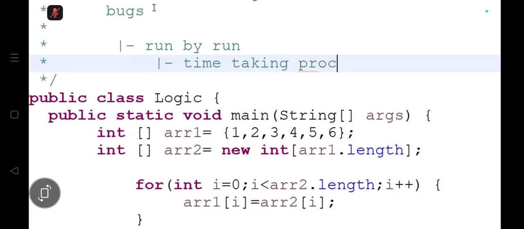Why is it a time-taking process? Because the lines of the code can be 10,000 or 20,000. We don't know, but I need to check only the things which are effective. Suppose there is a bank application, guys. In the bank application, are you going to check variables and all those?